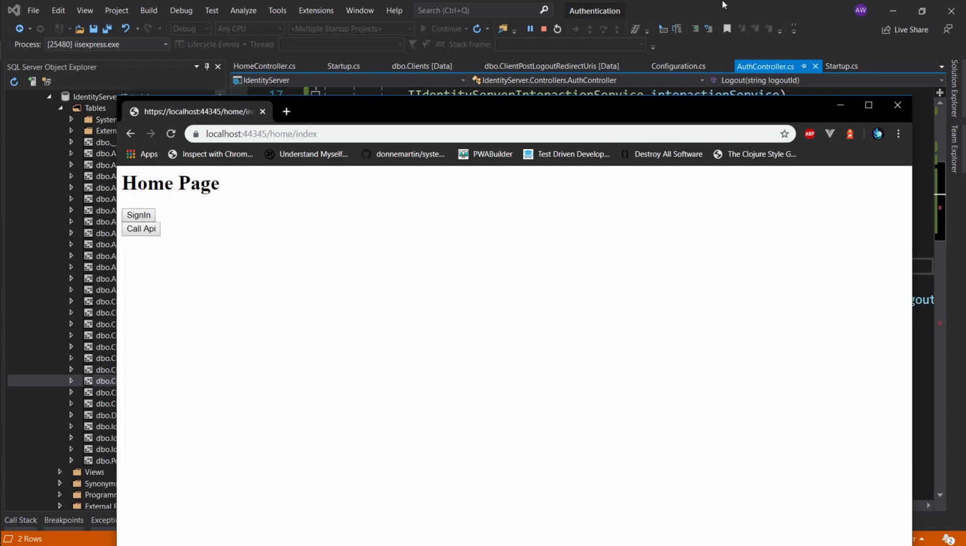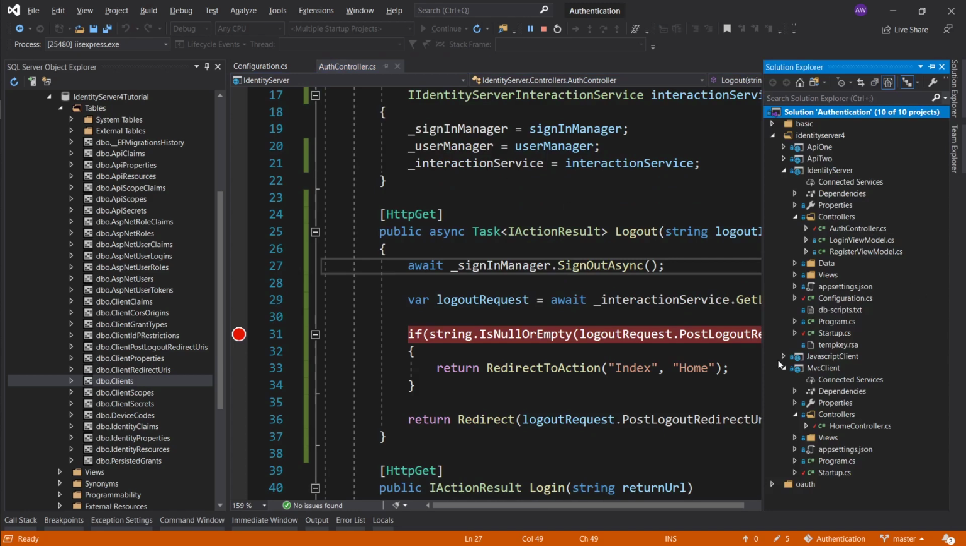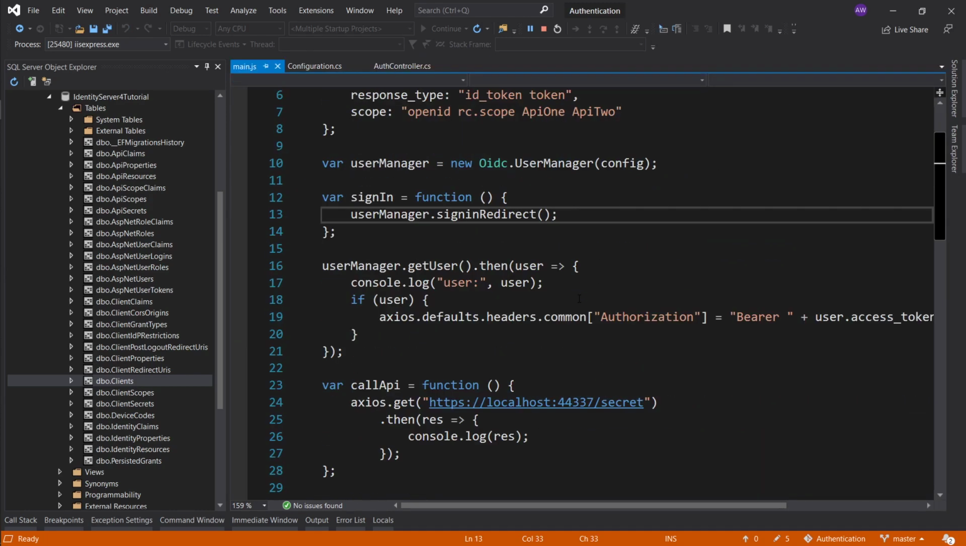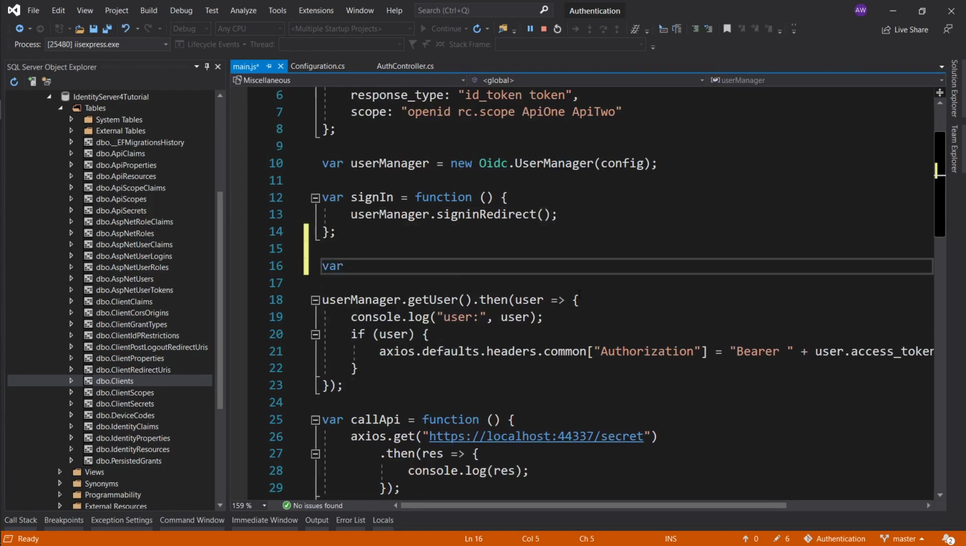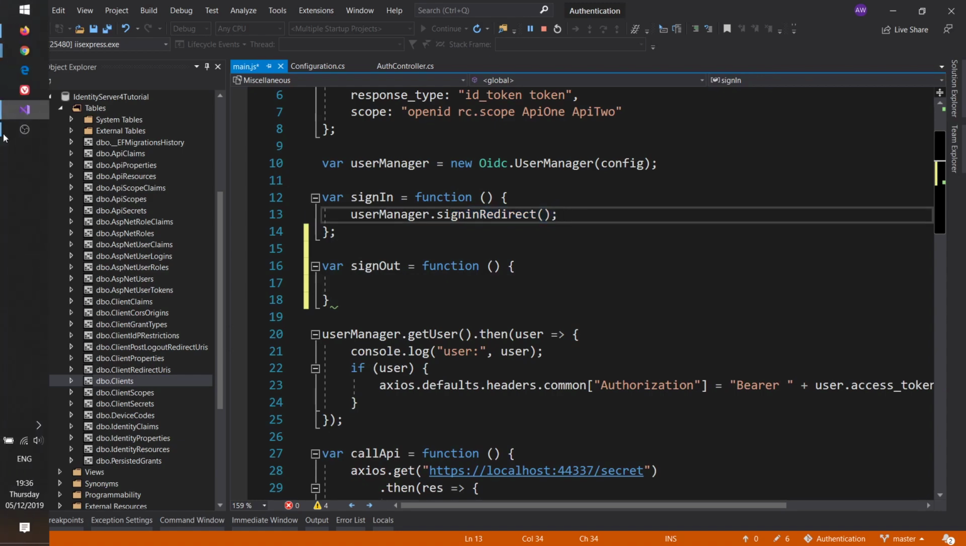Now that we're here signed in, let's go ahead and implement the logout button and stuff like that. Let's close that. Auth controller, let's keep the auth controller. Startup, I'll close that. So we want to go into JavaScript wherever we had our main JS, and let's just create a function, sign out, right? And no surprise, we will be using the user manager. Again, I might misspell it as I do all the time.